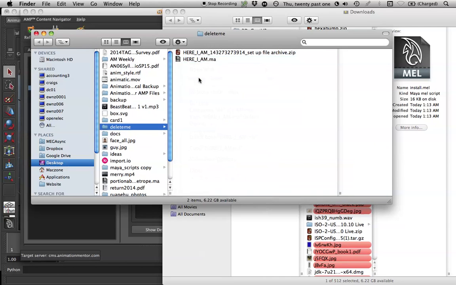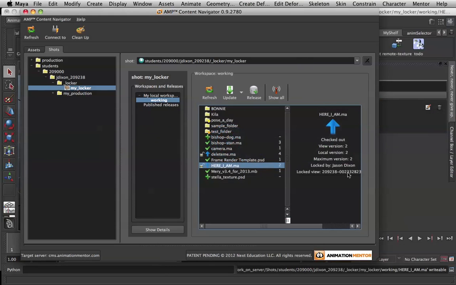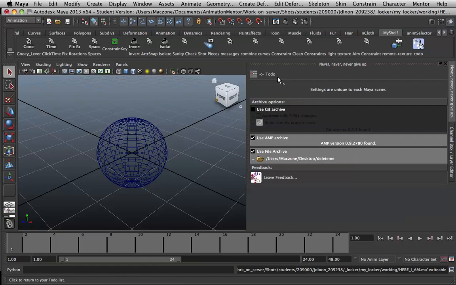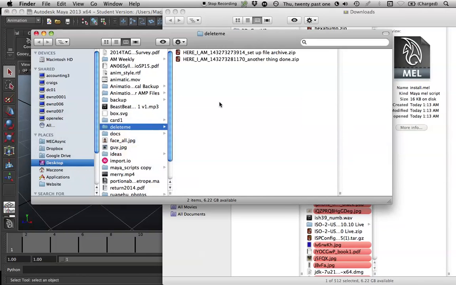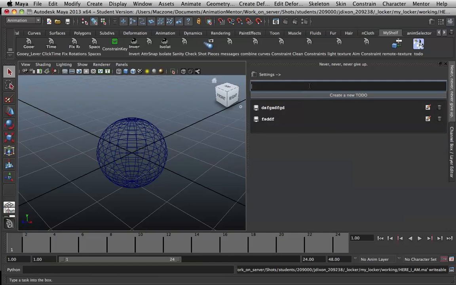So if you choose not to use AMP, or if you like having a second backup local on your computer, and you use this, every time, well, another thing done, every time you tick off things that you've done, they'll be checked into AMP. If you have that checked up, you can uncheck this and stop using AMP totally. And there's another thing done there. Another file saved.